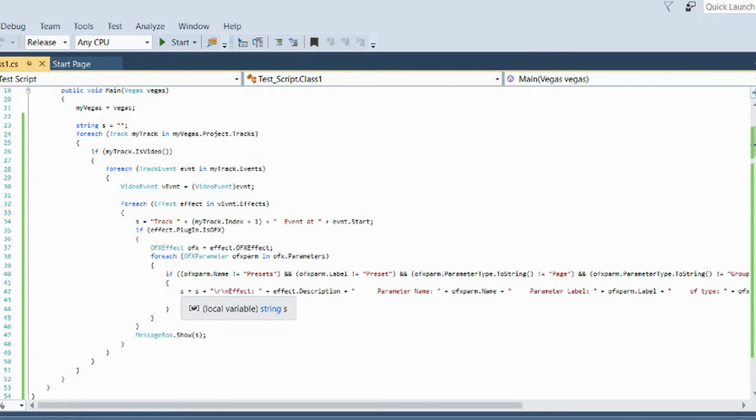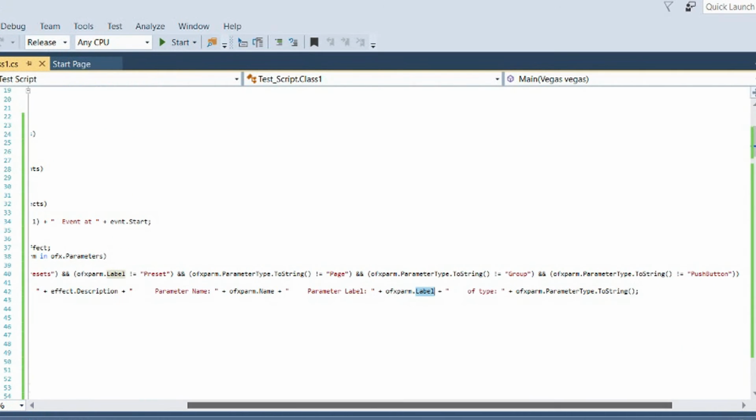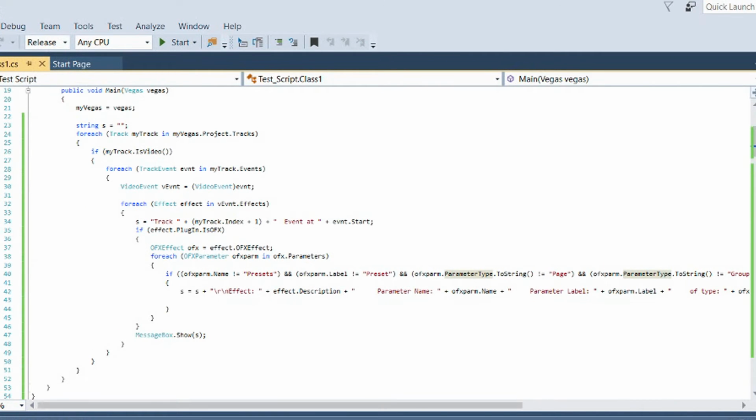So here is where we're going to actually look at it. I'm going to add to my variable that I created up here, my S. I'm going to get the effect, and I'm going to get the effect.description that will tell us which effect it is. Then I'm going to show the parameter name, the parameter label. Believe it or not, those are different. In many cases they are the same, but in many cases they are different. And then I want to look and see what type of parameter this is. So we're looking at a lot of different information here.